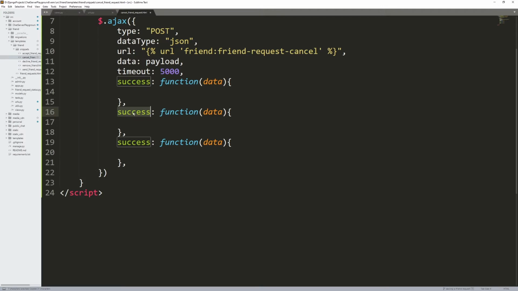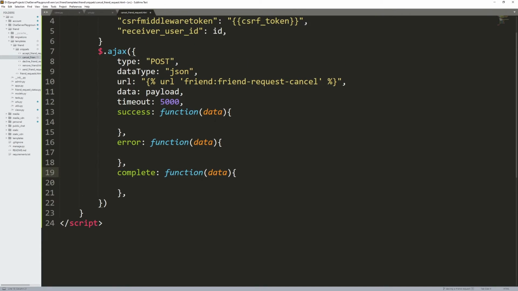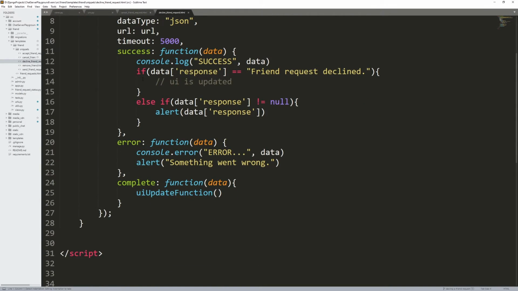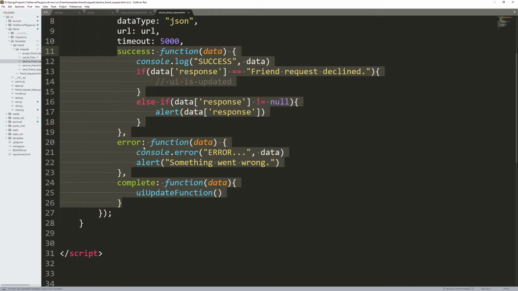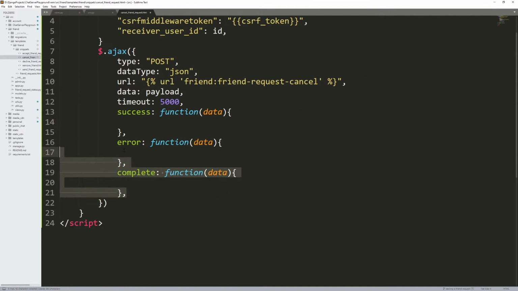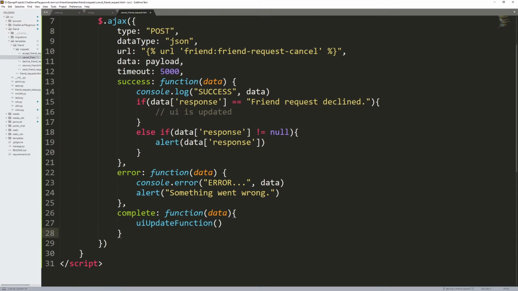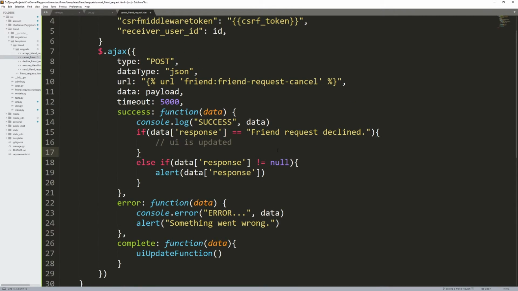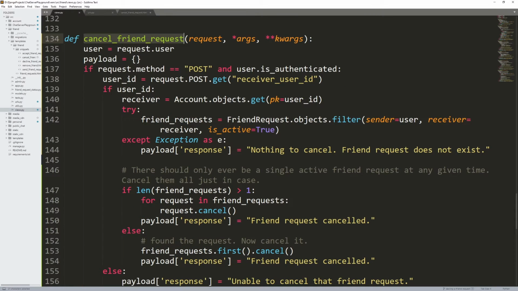So paste, do error, do complete, and then we want to write in the logic for the complete case and the error case and all that. So you know what, just to save some time, let's actually just go into the decline friend request case, and you can copy all of this, copy success, error, and complete, because they're all the same, and just paste it in here. This is exactly the same as we do in every one of our AJAX functions that we've had so far. So I can just copy that. We just need to change the kind of success string. So friend request canceled is what we're looking for here.